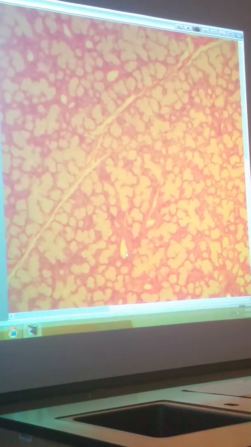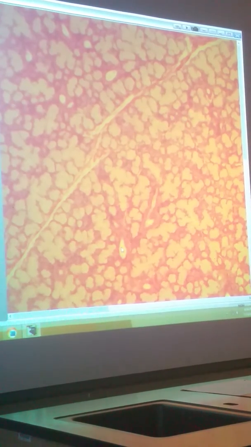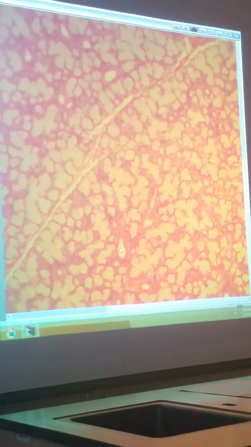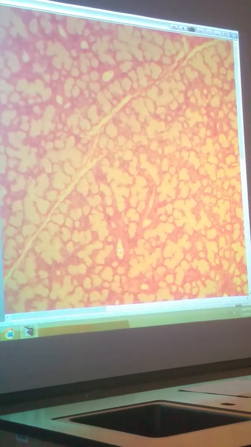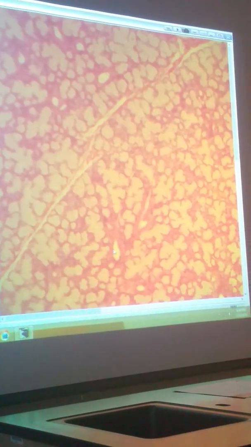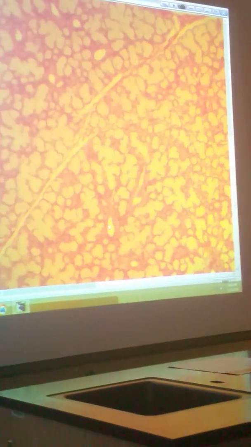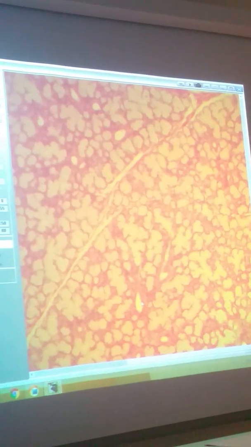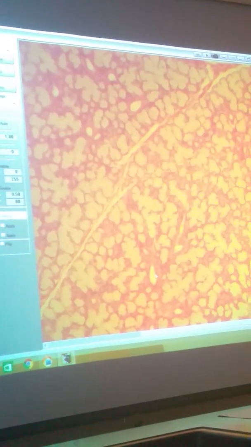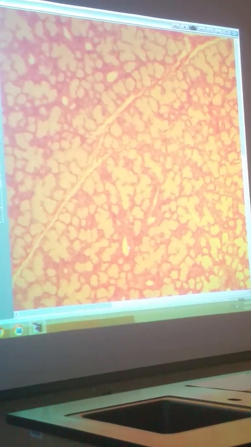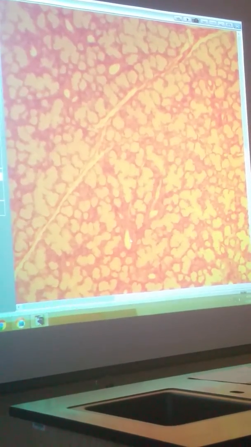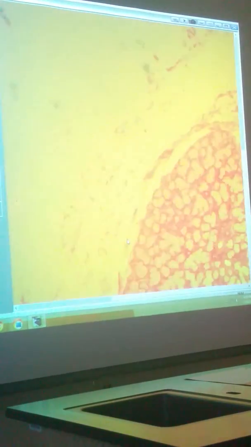Yeah, this is a duct right here. This is the clearest. Ducts are lined with simple cuboidal cells, so it's like white cells in the middle. Is that better? Alright. They're lined with simple cuboidal epithelium. Which one is simple cuboidal? The mucous cells? No, the ducts are lined with simple cuboidal.